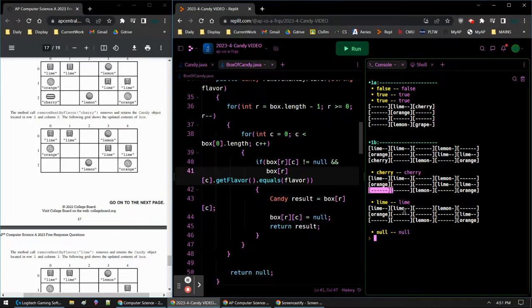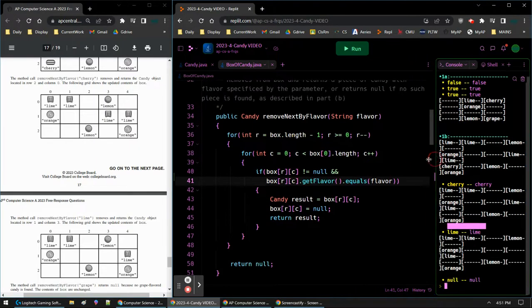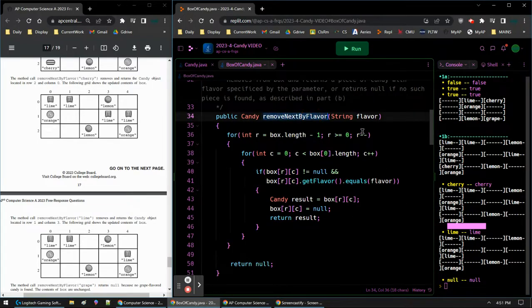Okay, then the next one. Oh, we got lime, lime, lemon still, orange, and then no lime right here. So I took that lime out, and then there's nothing to return. I could have printed it again, but I don't want to go to the main. You don't have to worry about the main. This looks like the full solution for 4B on the 2023 FRQs. Have a good day.